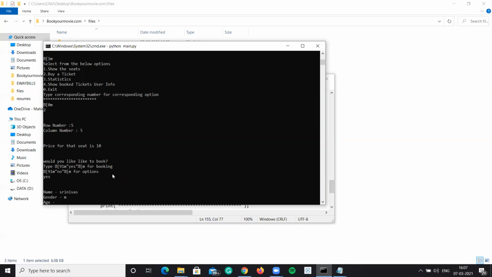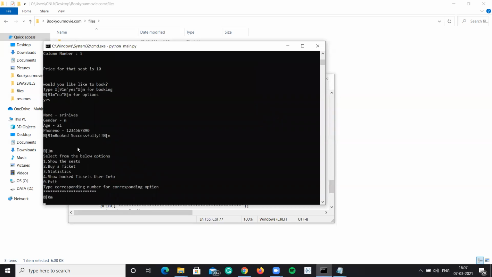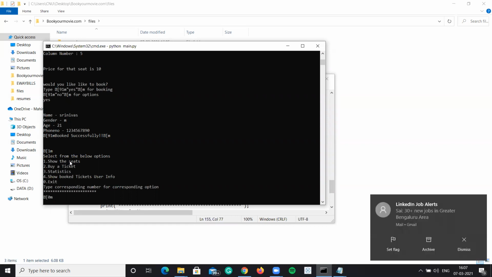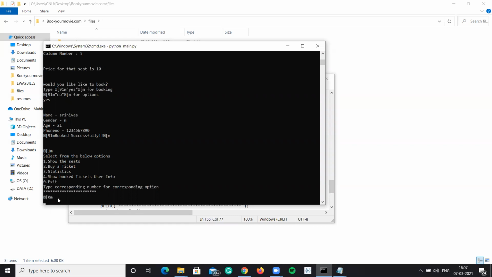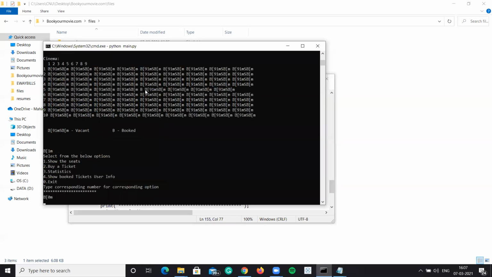After the gender, it asks you the age. I'm currently 21 right now. So 21, then the phone number. Phone number should be 10 digits long. So I will give 4, 1, 2, 3, 4, 5, 6, 7, 8, 9, 0. That's it. After giving the details, it printed booked successfully, and it goes back to the options. So I bought the ticket. I want to see the seats now, whether my seat is booked or not. So I will give 1. You can see my seat in the fifth row and the fifth column is booked now.